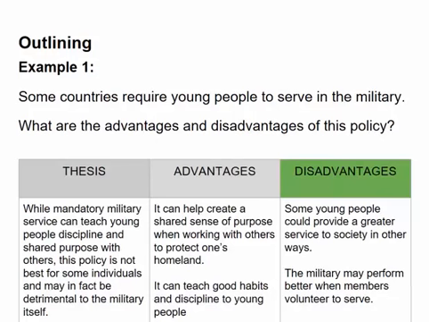The second one listed there, the military may perform better when members volunteer to serve. If you've got a military full of people who don't really want to be there, maybe the military will not be as effective in some way. And maybe it's better to allow people to volunteer for these kinds of jobs. Again, many ways to answer this question. You may have very different opinions than this. That's fine. This is just an example of how you might outline this question where you do not need to present your opinion.